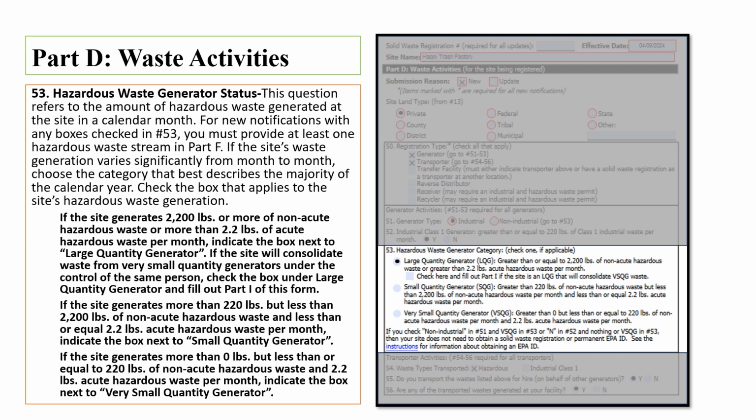Number 53. Hazardous waste generator status. This question refers to the amount of hazardous waste generated at the site in a calendar month. For new notifications with any boxes checked in number 53, you must provide at least one hazardous waste stream in Part F. If the site's waste generation varies significantly from month to month, choose the category that best describes the majority of the calendar year. Check the box that applies to the site's hazardous waste generation.